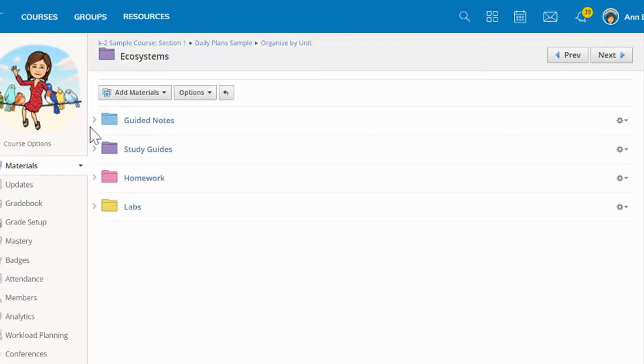But when I open up ecosystems, now I've got a folder for guided notes, for study guides, homework, labs. Again, this is customizable for whatever fits your course and your style of teaching and structure. You can really make this organizational system work for you.